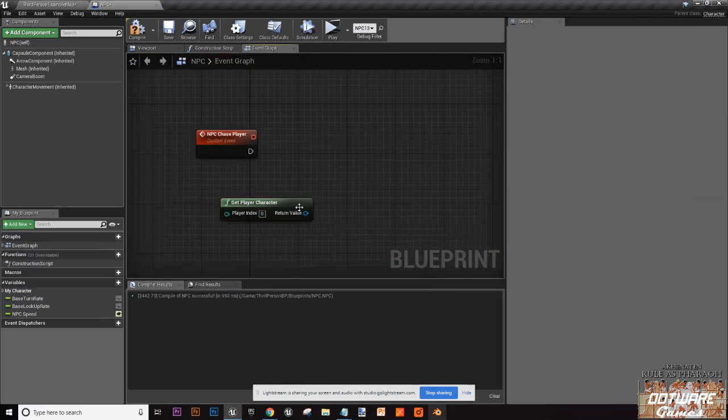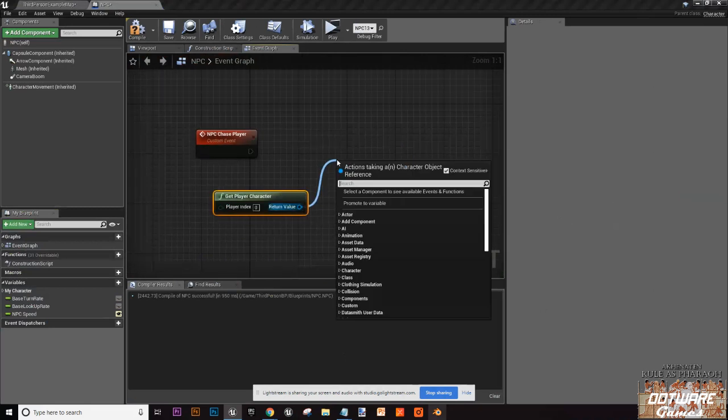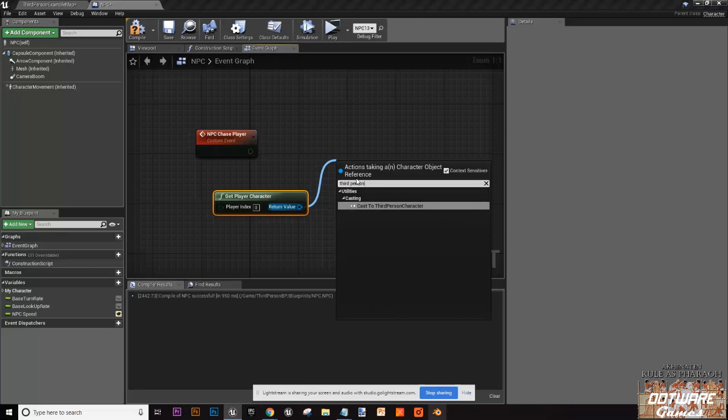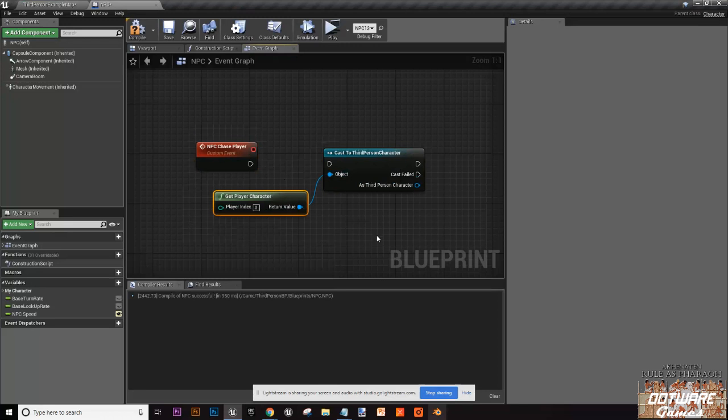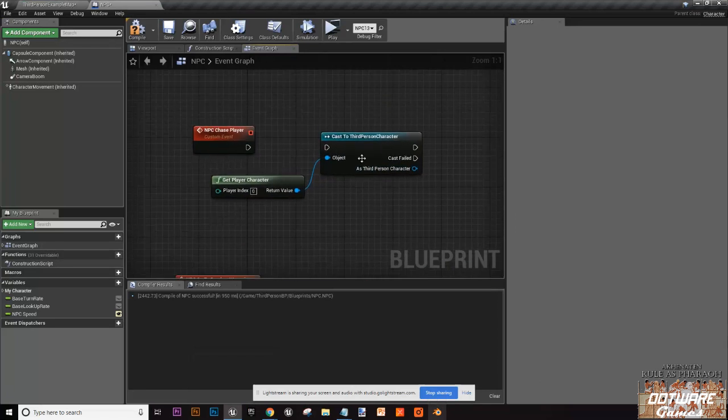So get player character, and then you drag off of get player character and type in third person character and choose cast to third person character. The reason you want to do that is to make sure that the current player character is a third person character. Because like I said before, if I had the flying vehicle on here, I'm suddenly playing that flying vehicle character. So we only want the NPC to chase the player character, right? Not the flying vehicle or whatever.